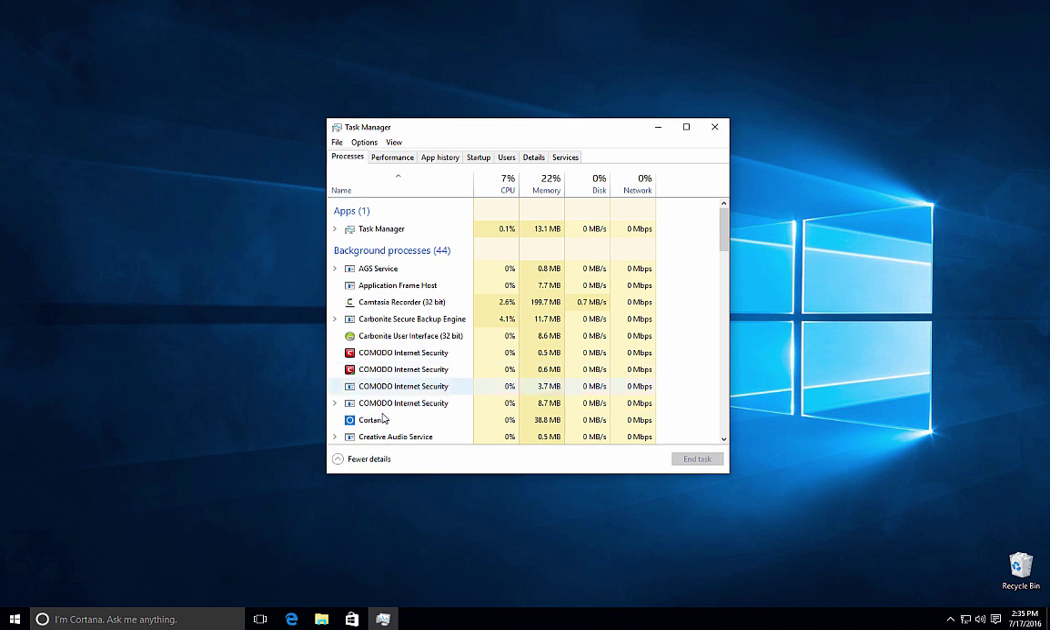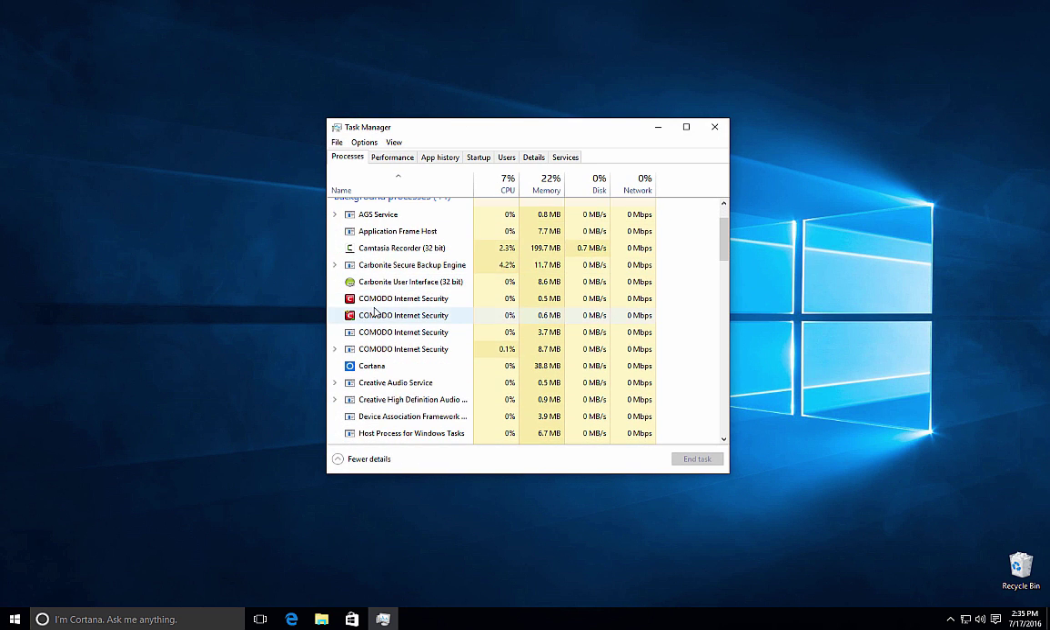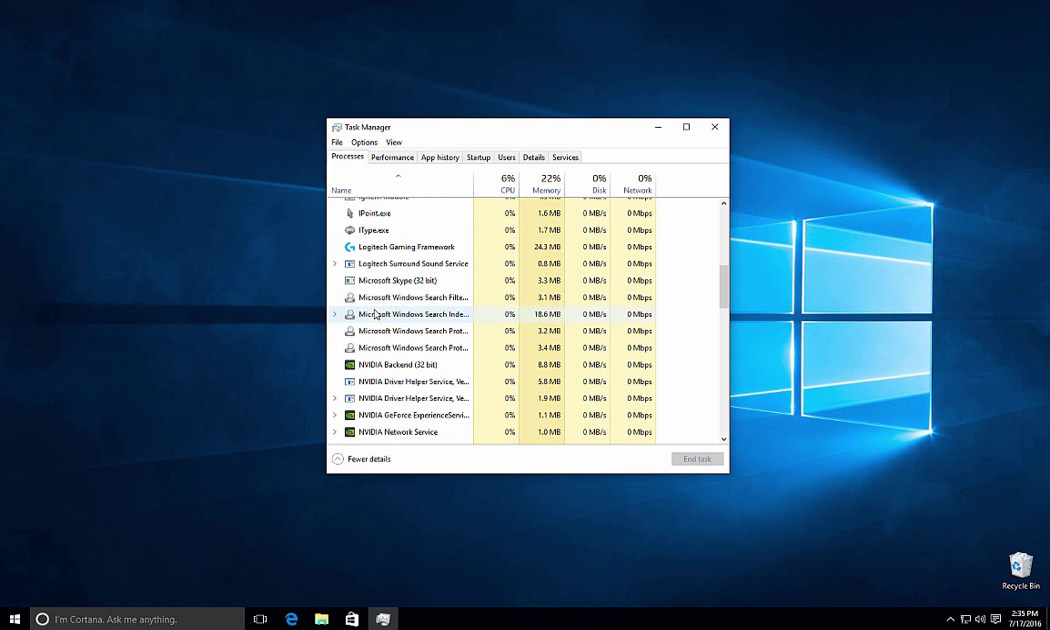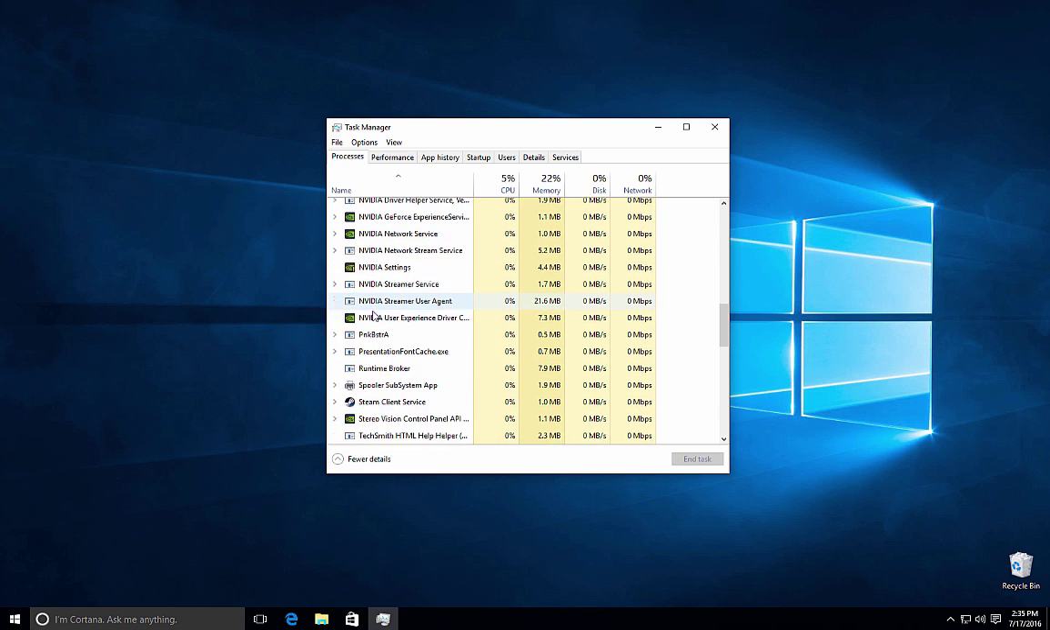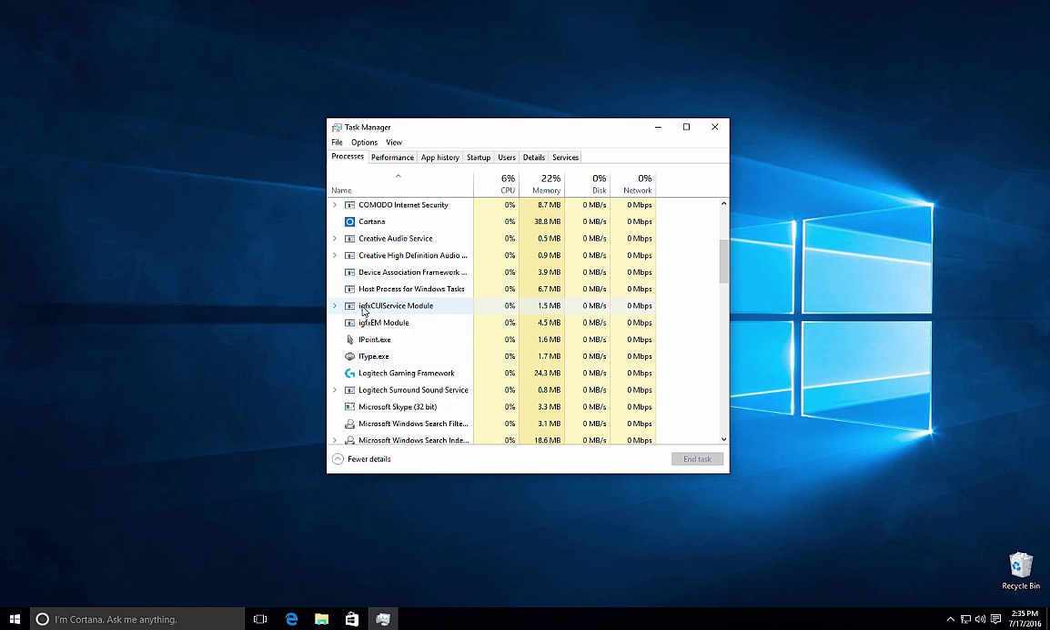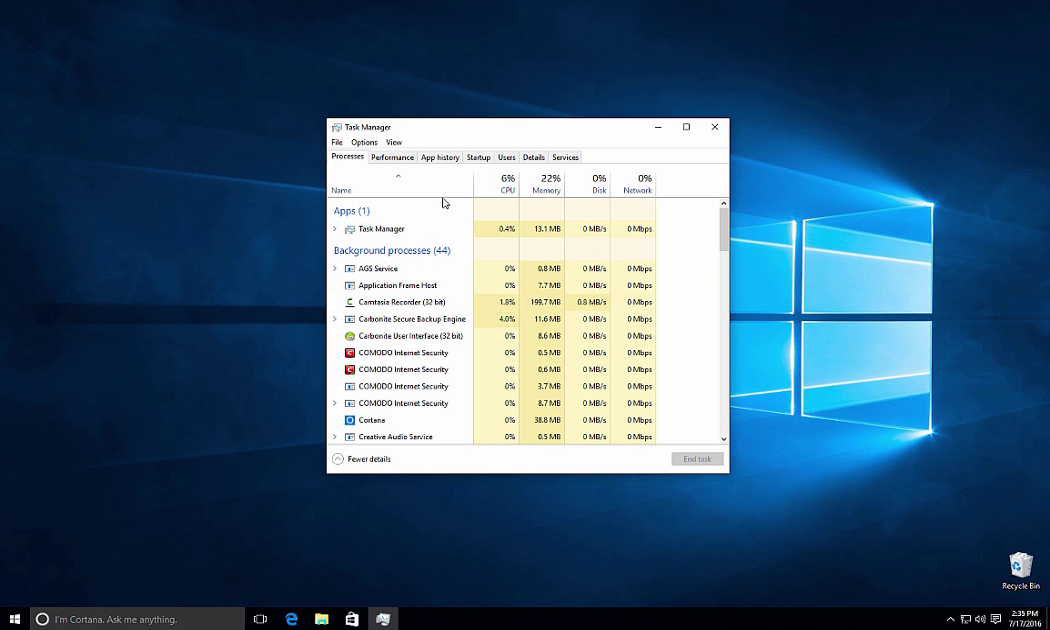So here we have our Name column, which basically just lists out the name of each process and usually a general description of what it is or what it's designed to do. In the column directly next to it, to the right, we have what is listed as CPU, which is a handy column that allows us to see how much of our processor is being used and by which apps. As you can see right now, my Carbonite Secure Backup Engine is using about 4% of my overall CPU.